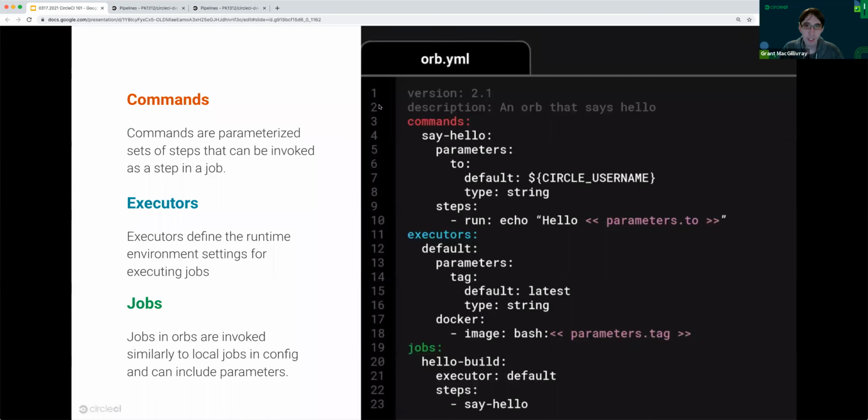So this is an example here of what an orb looks like. What we have is the commands section up here first. Commands are basically parameters that can be passed into your job. We're going to be talking about parameters a little bit later, so don't stress too much about it. It's just good to know that you can pass information into orbs, and this is what it looks like here. As the description says, this is an orb that says hello. And right here, we're defining a command called say hello.